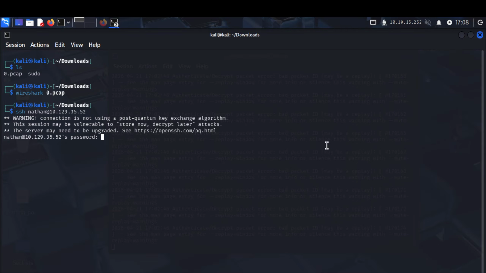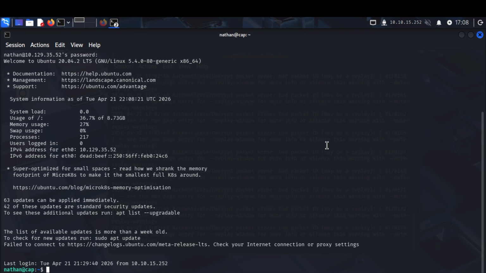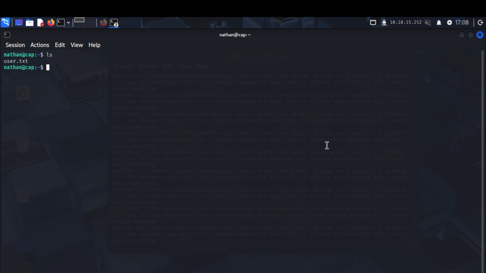Okay, so now it's prompting for the password. We got that password from the pcap file. Just type it in. Oh, beautiful. Okay, so let's look around a little bit. What's going on here? Oh, beautiful. We have the user flag right here.